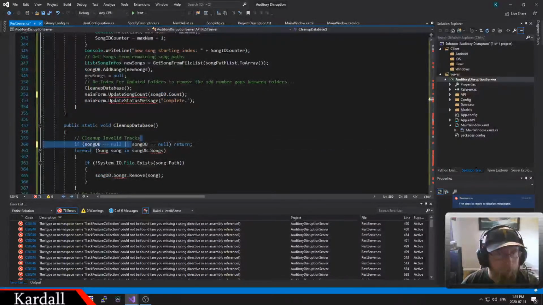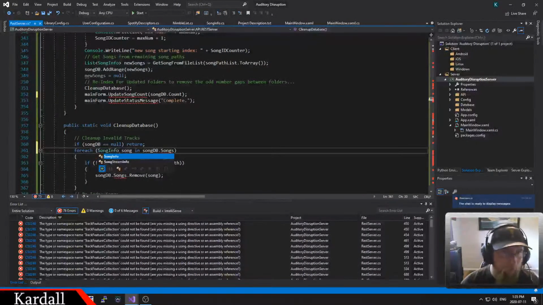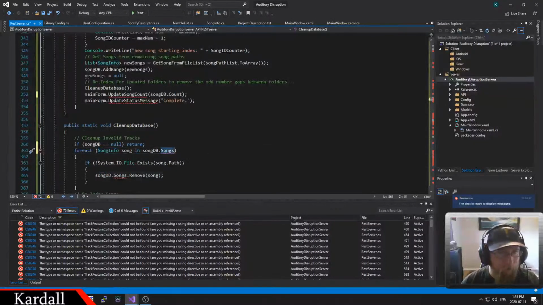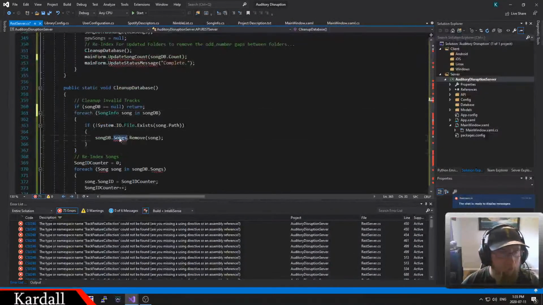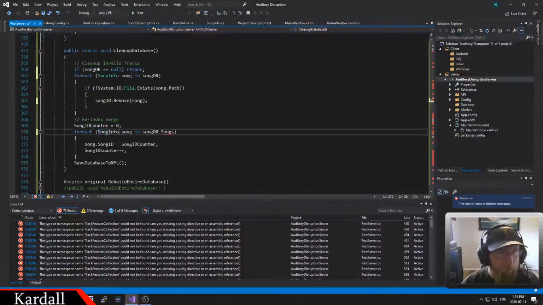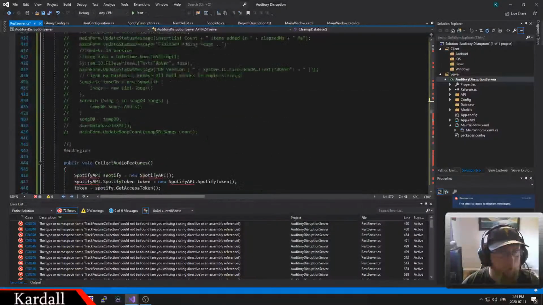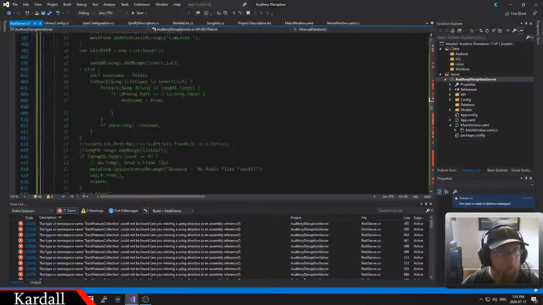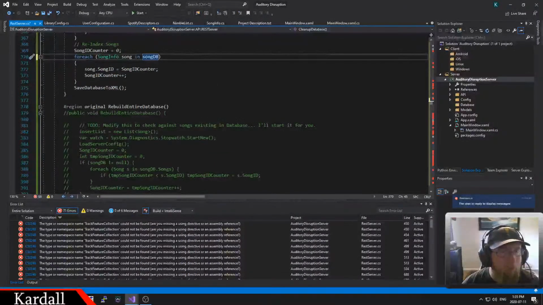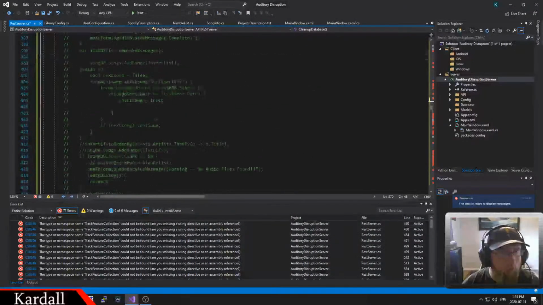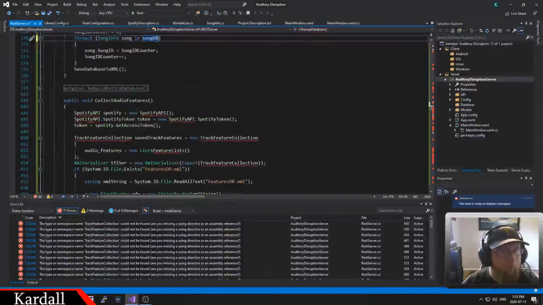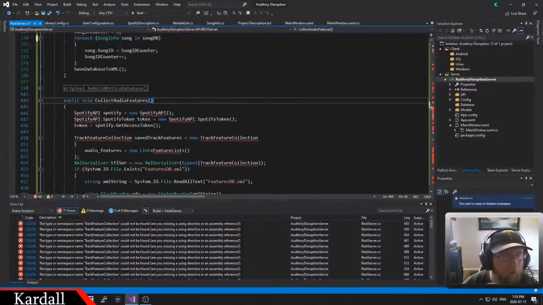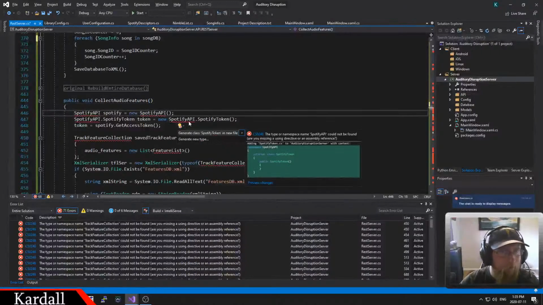This is if we're null, we're not doing the fancy stuff anymore. Song info is my new class name. Here we don't have this. Song info, we don't have the songs property. What is this? Rebuild entire database. Okay, that's old code. Alright. Collect audio features. Okay.